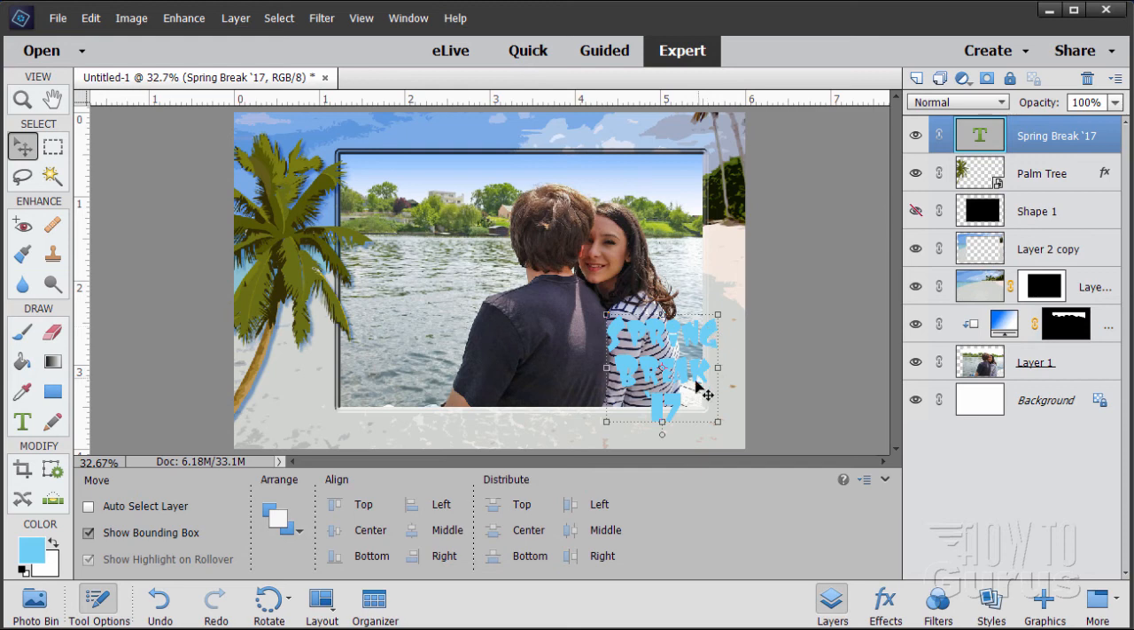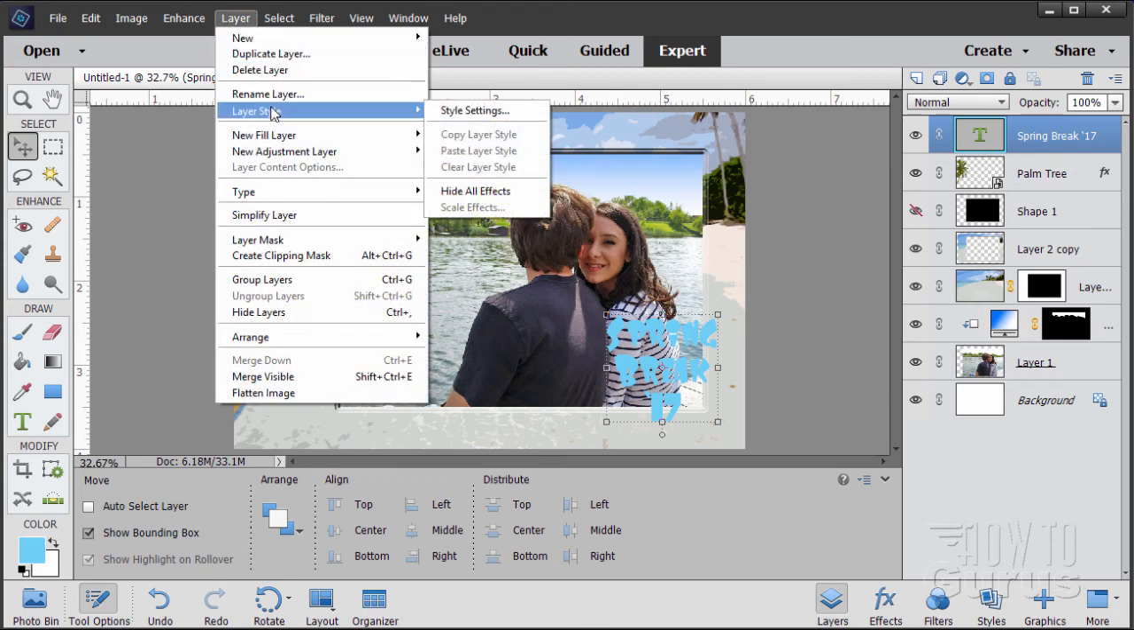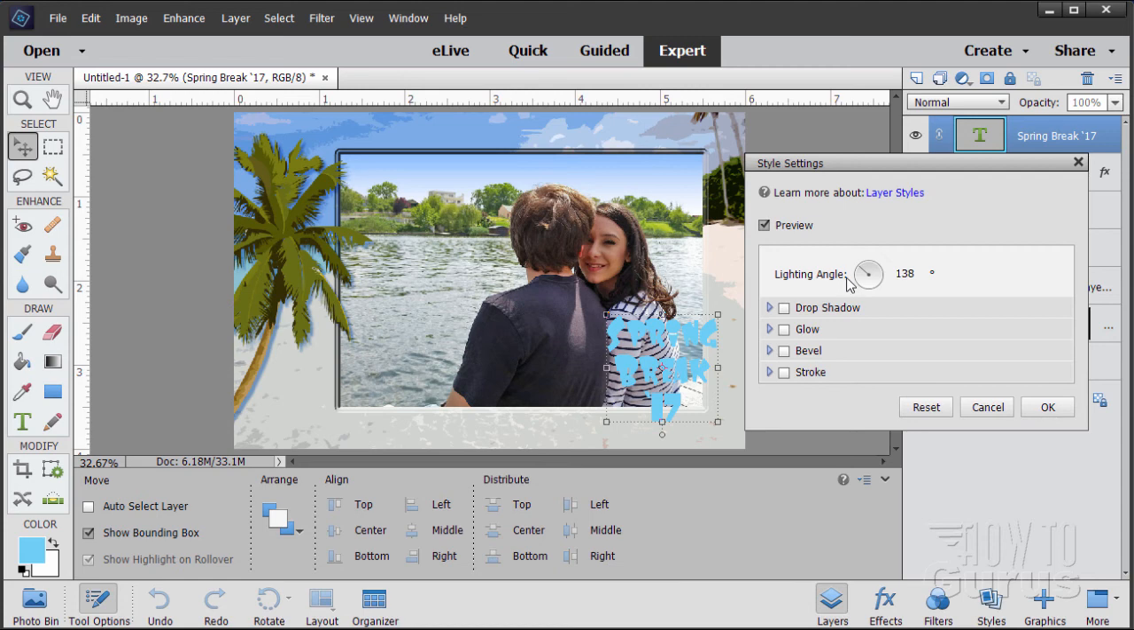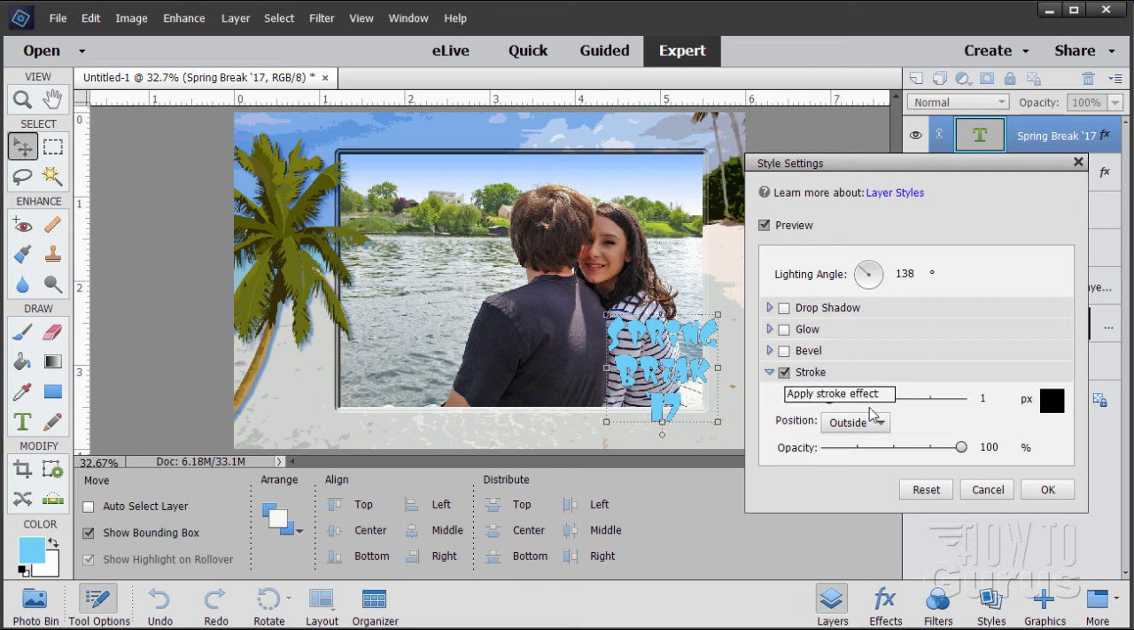Still kind of hard to see, so we're going to add an outline to this thing, and we'll do that using our layer styles. So layer, layer style, style settings. Notice how the lighting angle is still sitting at 138. That's fine. Let's go down here to stroke and make sure it's set at outside. And then we'll bring the size of our stroke up a little bit.